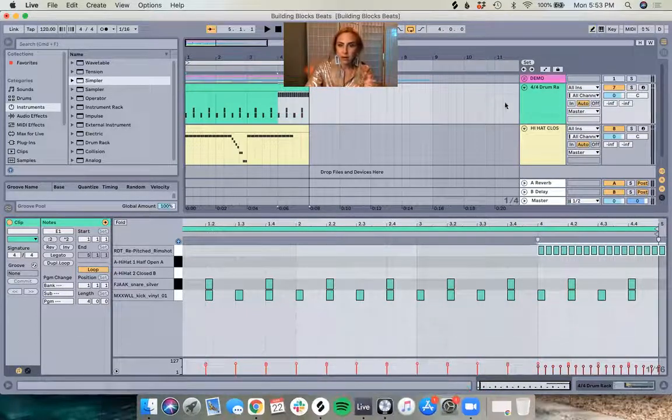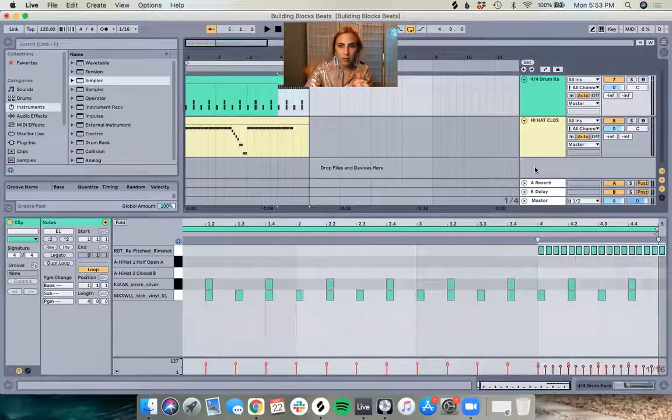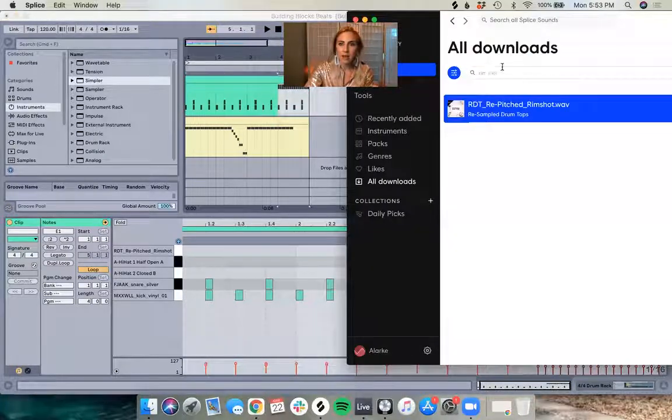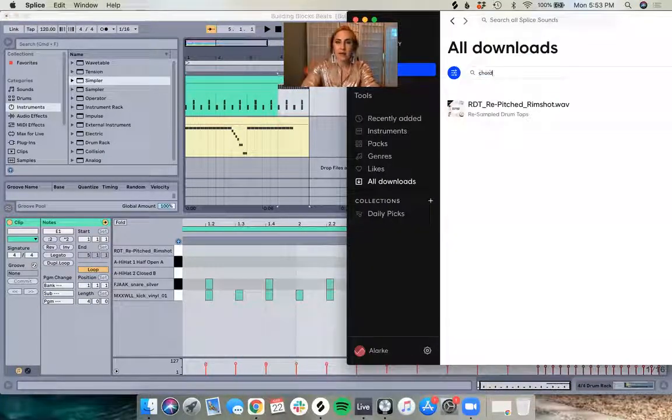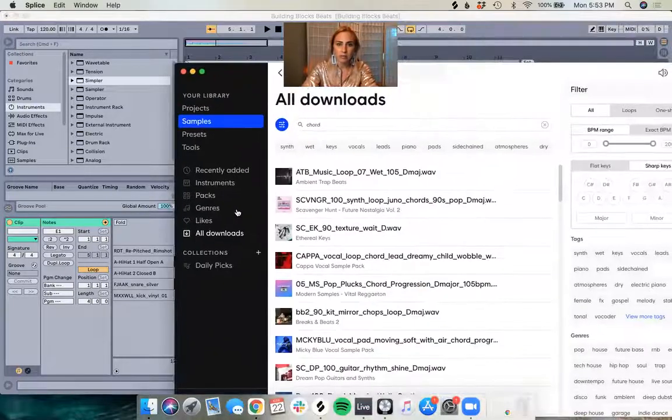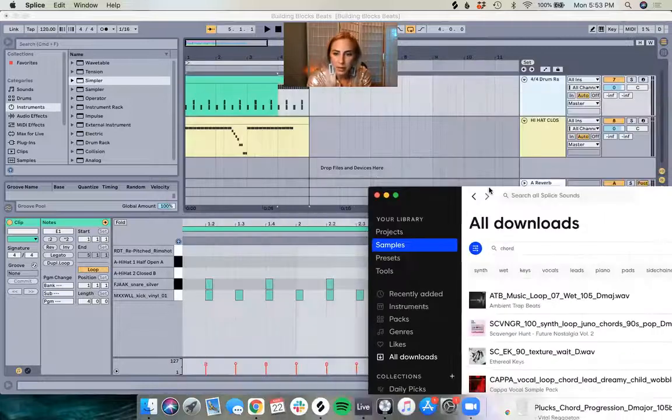So let's open up Splice and search chords. Let's use this first one that comes up. So this one, what I can tell by looking at it in Splice is that it's D major and it's 105 beats per minute. Usually people label it that way.